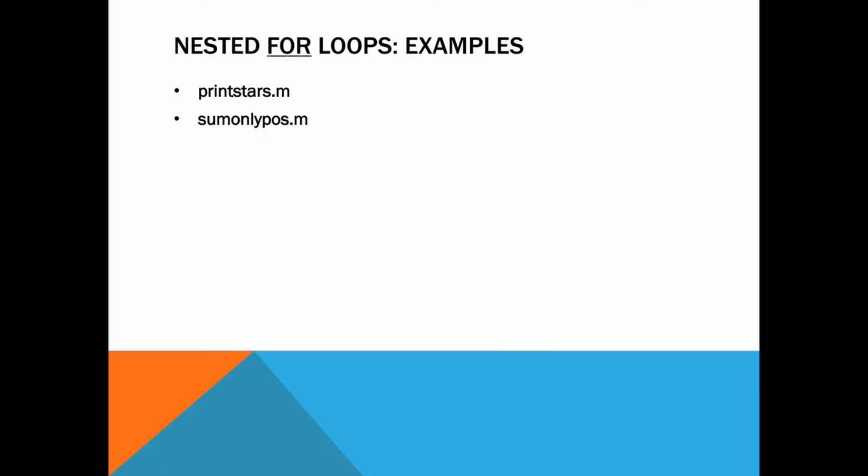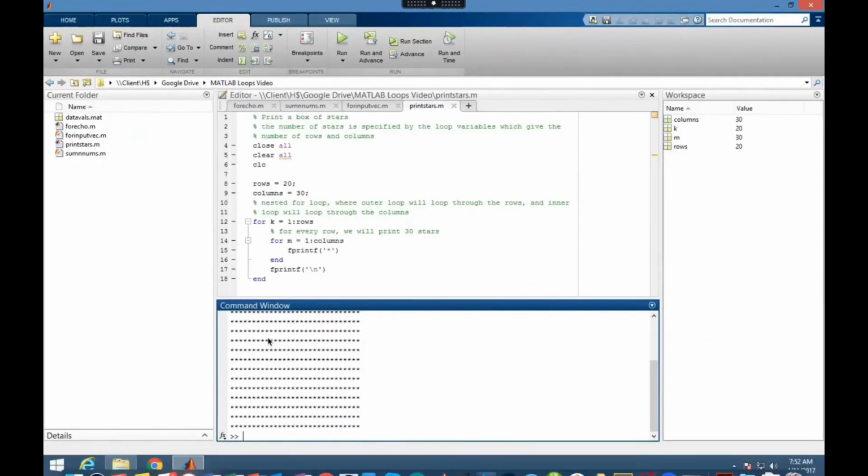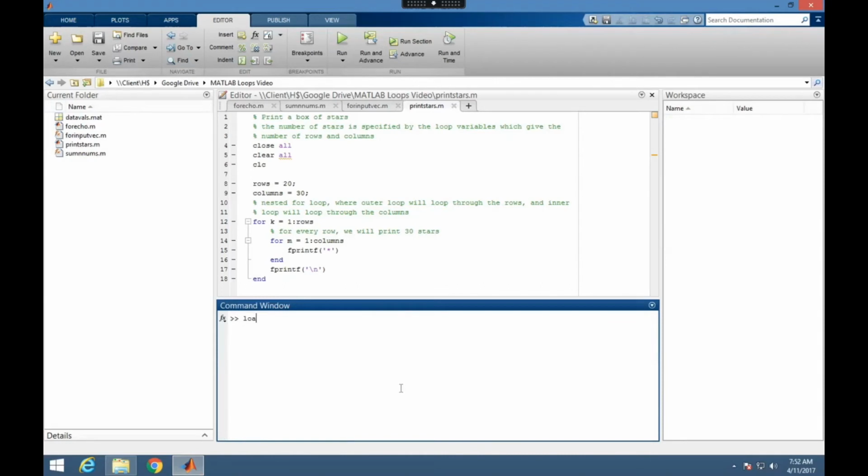The next example is called SumOnlyPos.m. In this example, I'm going to use some data values which I already have saved. So before I even write the example out, I'm going to clear all, and then I'm going to load dataVals, so that we can see what is there. dataVals looks like this. You can go ahead and create this file if you so choose. If not, you can just follow along with the example and understand what's going on.